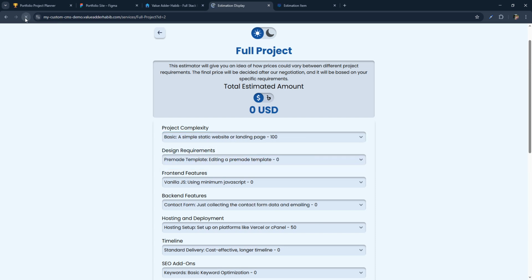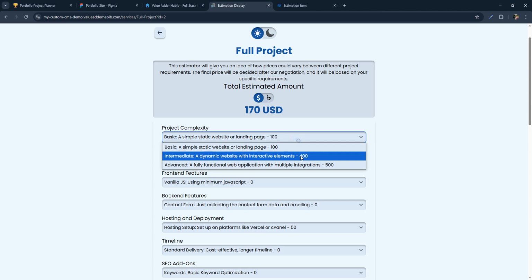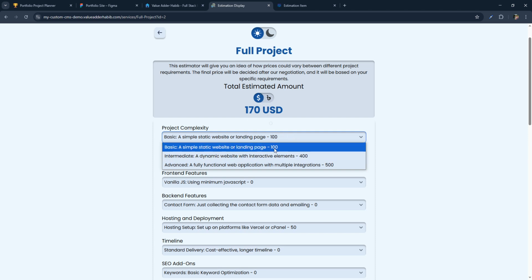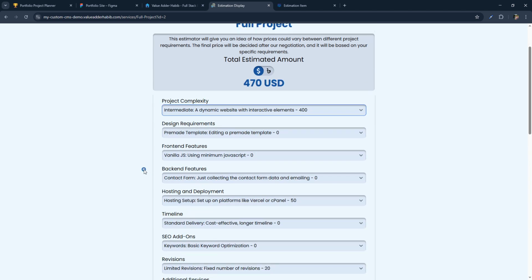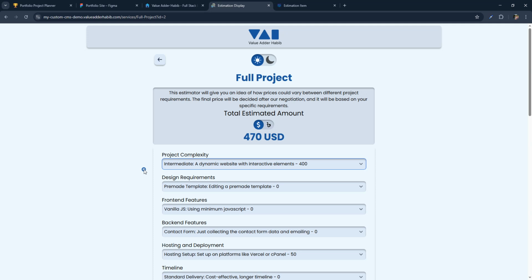So if I reload this page, you will now see that this has been changed to 400, and the price estimator will also reflect the change. Here you can see. So this is how the price estimator functionality works.